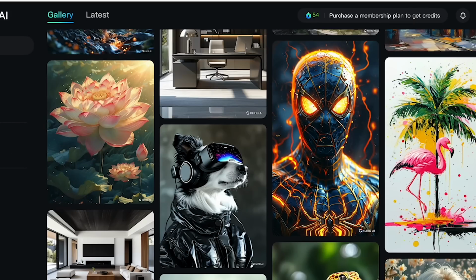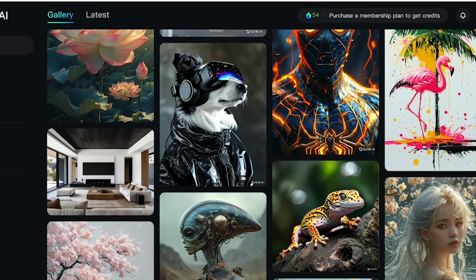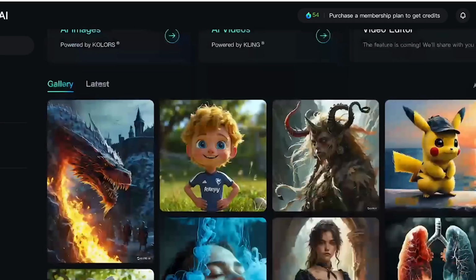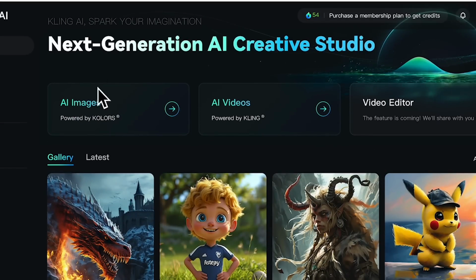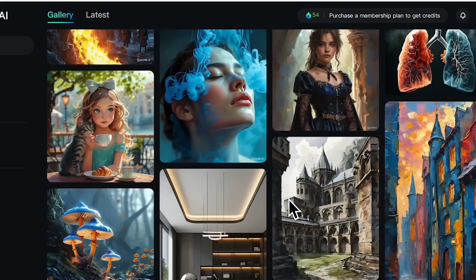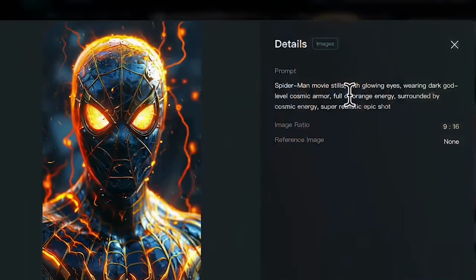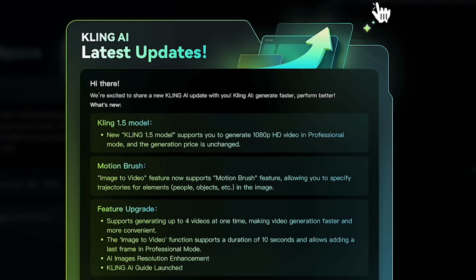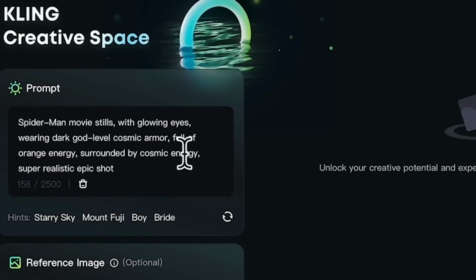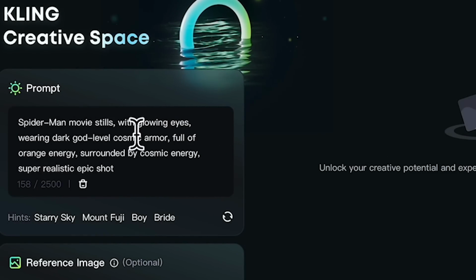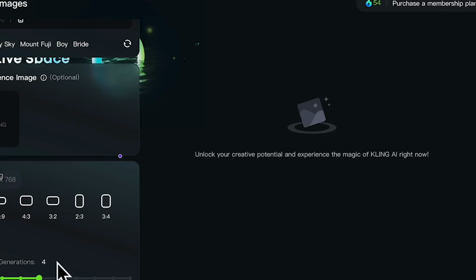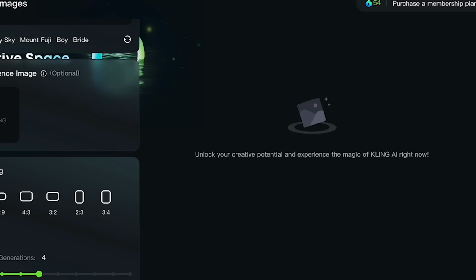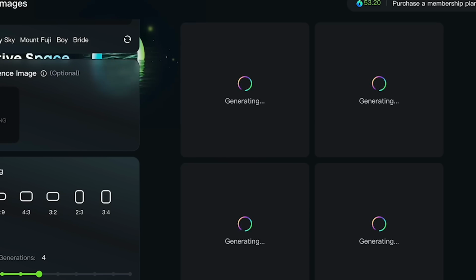Kling AI also boasts a lot of images generated by fellow creators and by the community. So you can definitely reuse some of the images and definitely can clone and try. So this is an example of a Spider-Man image. I can copy the prompt provided and I can just customize to make it into my own. We're just gonna stick with the settings and click on the generate button and see what pops up.